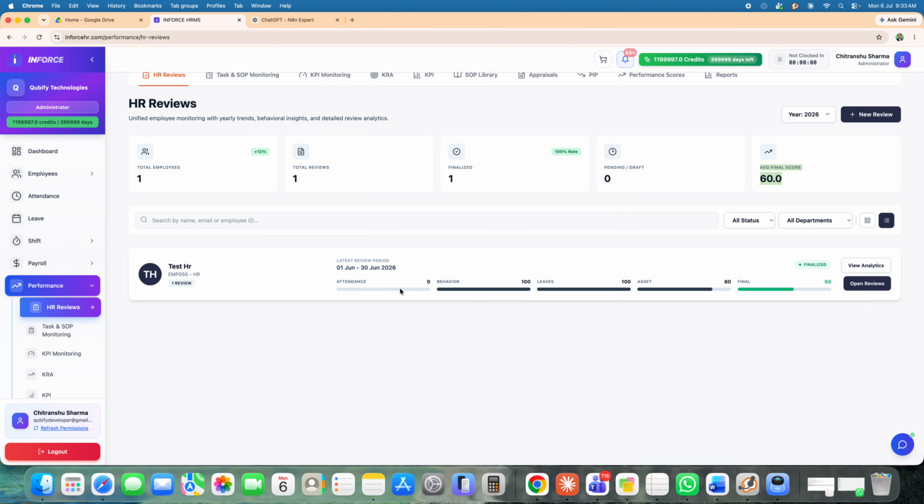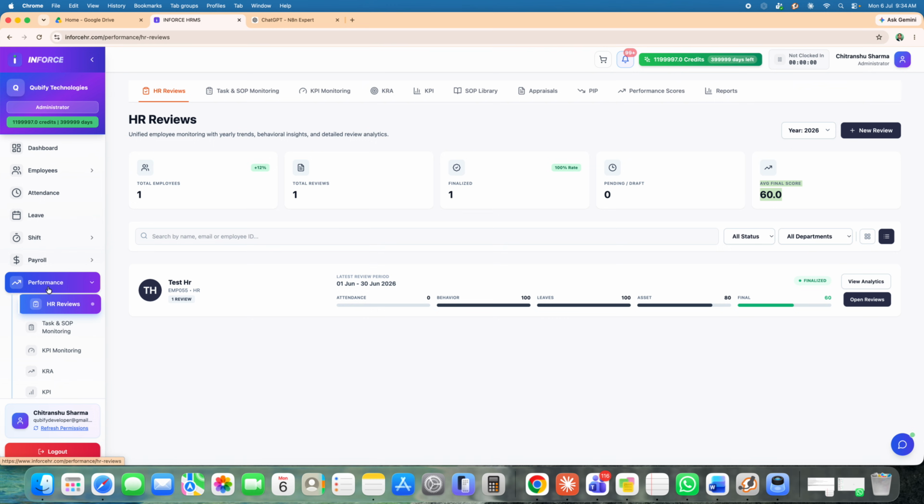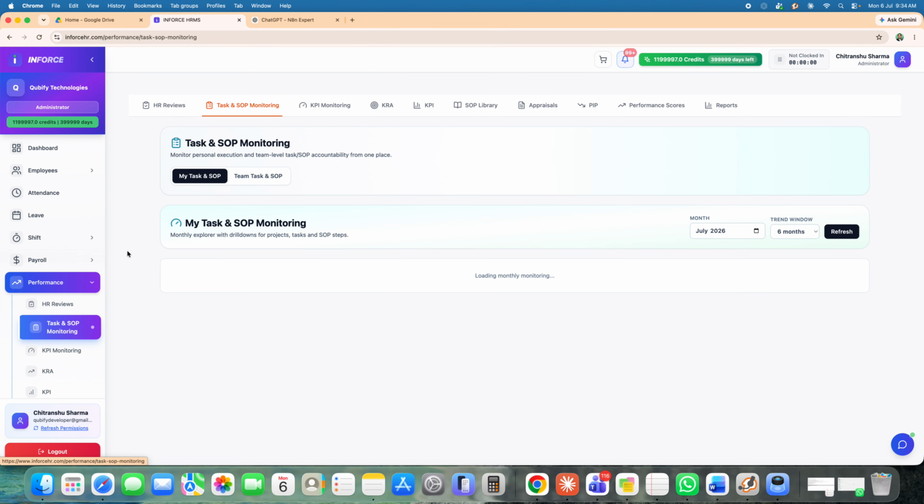Here are the ratings. Now attendance is still pending. This will come from a different module, like a feature, not from this module. If their attendance is good, this will automatically turn green, and then it will be added to the final score here. So this is one of the parts. Let's go back.